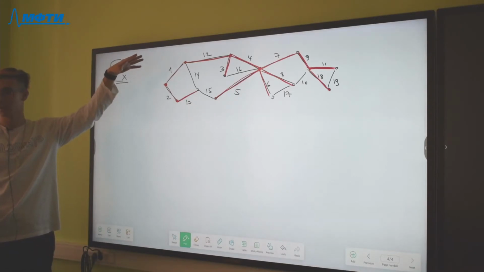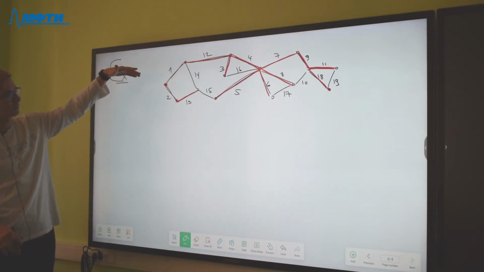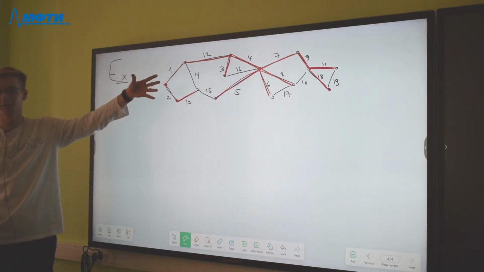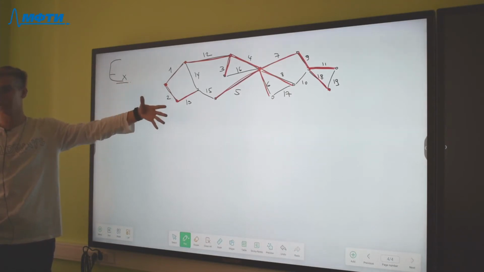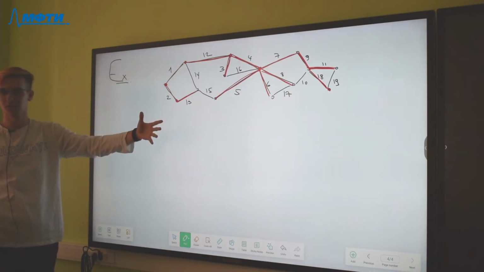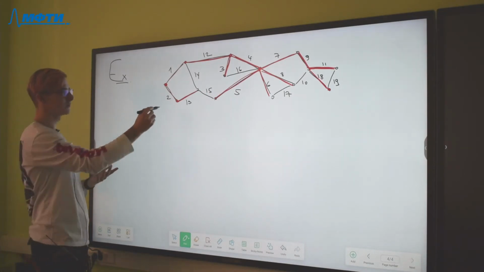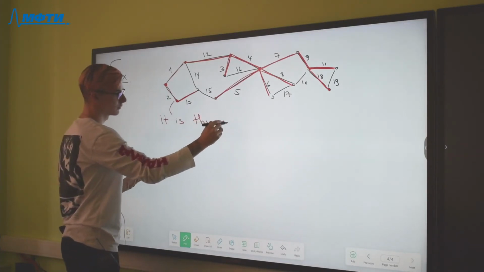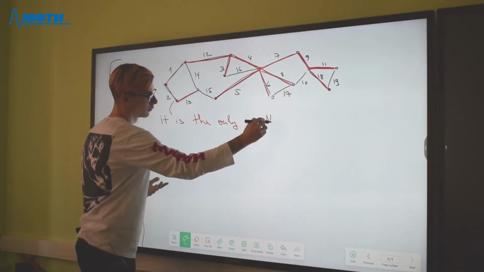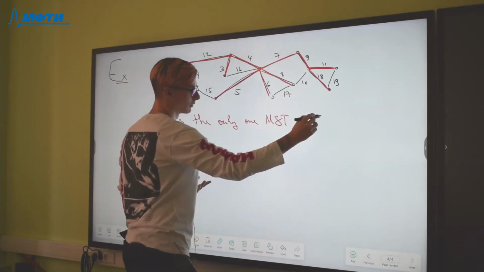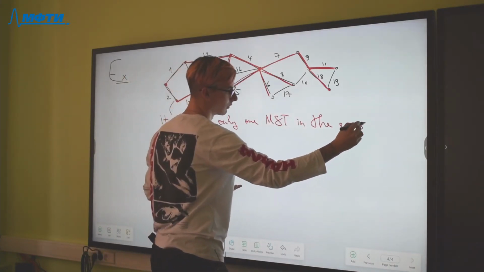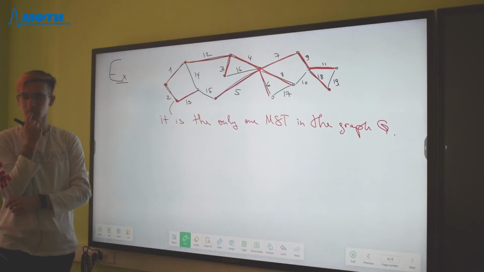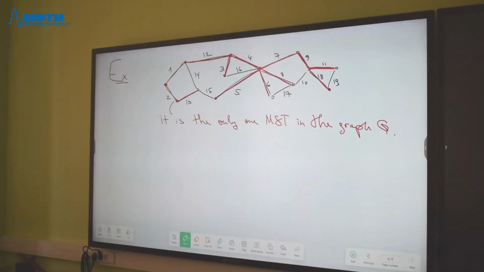The red color emphasizes a spanning tree, and all of these edges must be in all spanning trees, or minimum spanning trees. So I say that it is the only one minimal spanning tree in the graph. Understandable? Okay. It's about uniqueness.